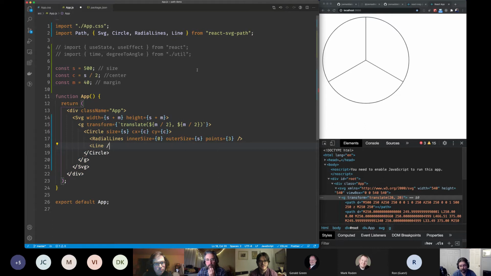Whereas a line, at least in my library, starts with an SX and an SY. A line is just what it sounds like. It's going to have a starting X and Y, and an ending X and Y. But because I'm going to inherit from circle in this case, even though I could have just as easily nested it inside of radial lines, all I need is an EX and an EY, because I already know the starting point. Or if I don't give it a starting point, it's just going to inherit it.